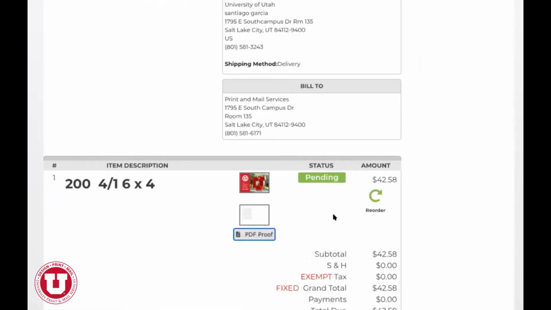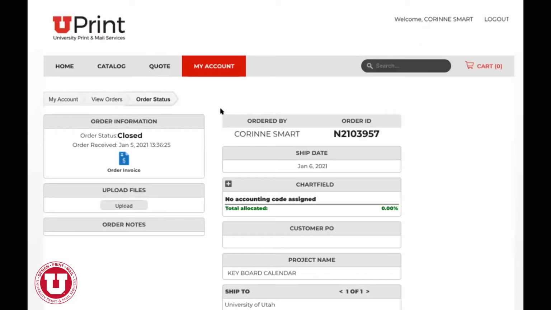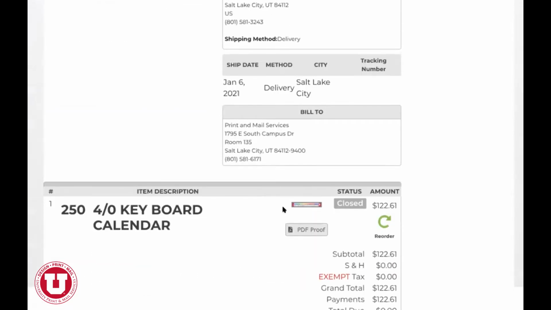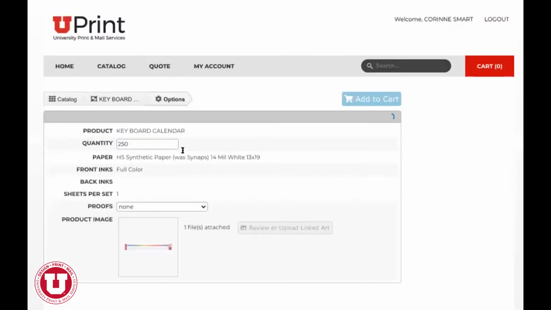Or you can even click on reorder and do another postcard with the same specs and the same paper and all that stuff. And you just click reorder and you can reorder more and just change the design. So this one is a closed job and it's for keyboard calendars. So I'm going to click on, I want to reorder more. So I'll just click on reorder and it will take me back to the order page and I can change the quantity. So let's say I want 100, and then you can just add it to your cart and check out like normal.